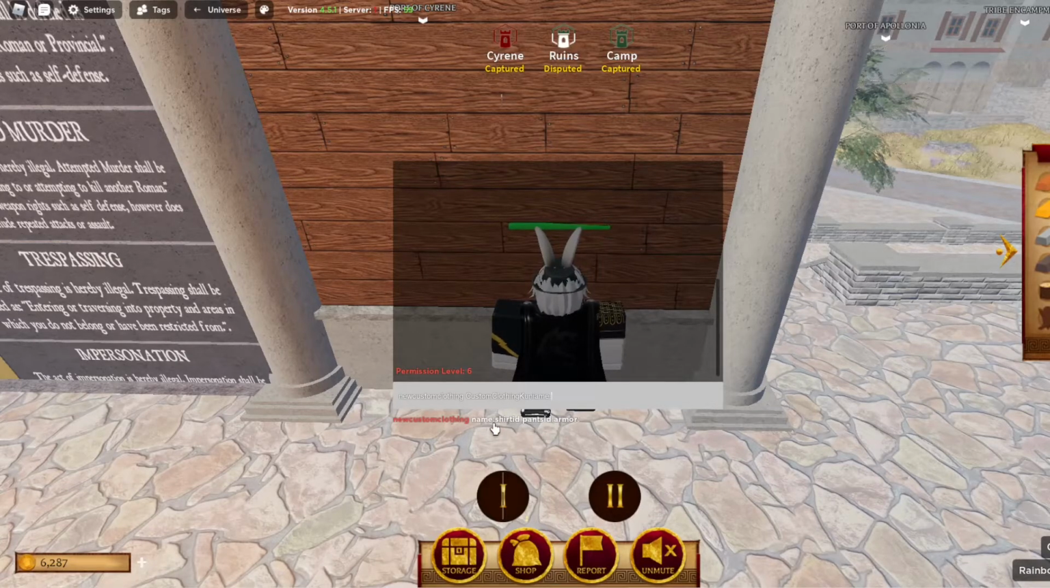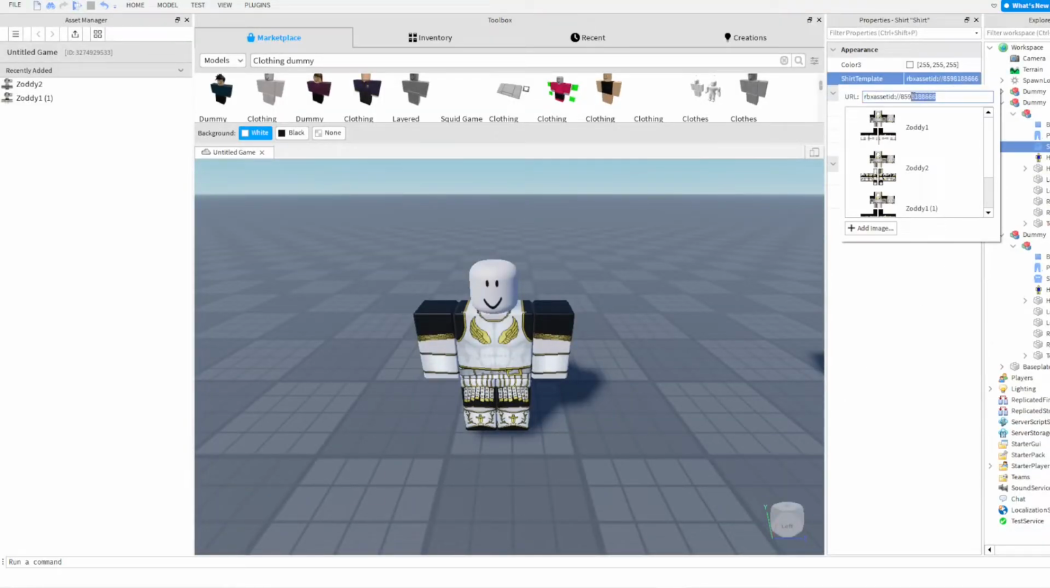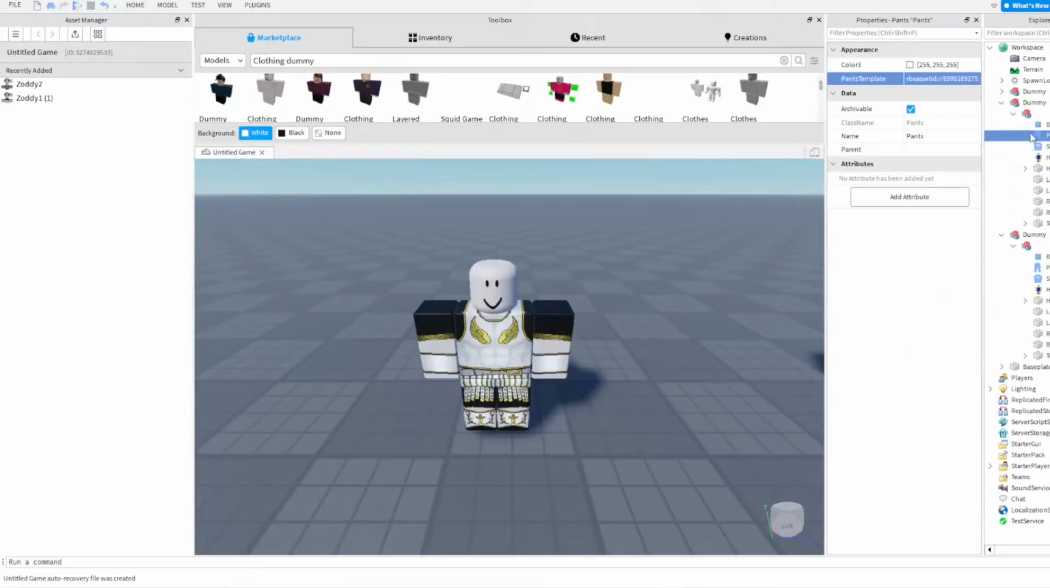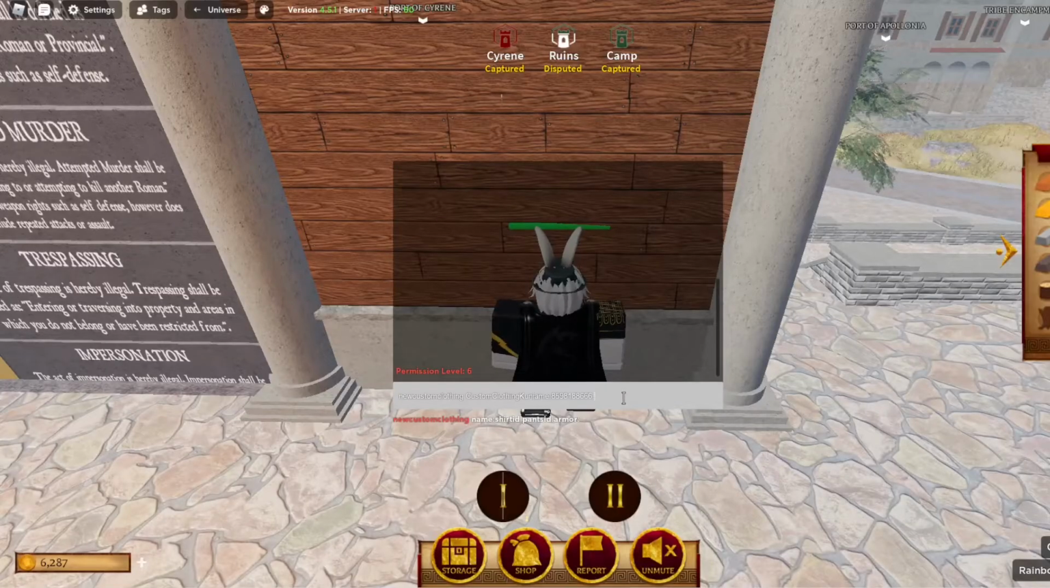You're gonna put the two dots, and you're gonna go to Studio. You're gonna take the shirt ID, just the numbers. We don't need anything else. We're gonna copy, go back here, and paste. We're gonna put the two dots again, and then we're gonna get the pants ID right here. Grab that pants ID. Boom, and go back to Roblox. We're gonna paste the pants ID.